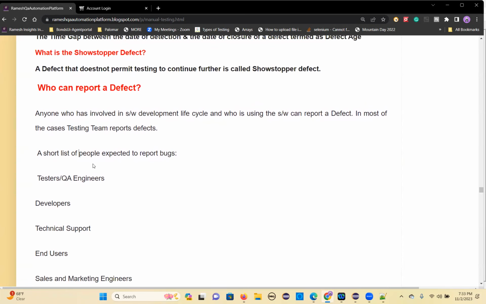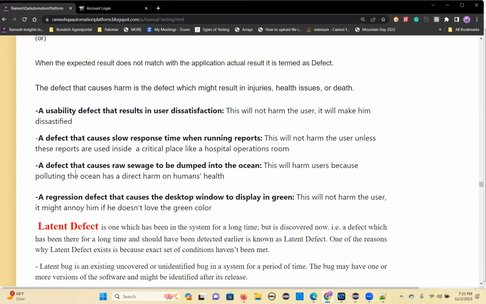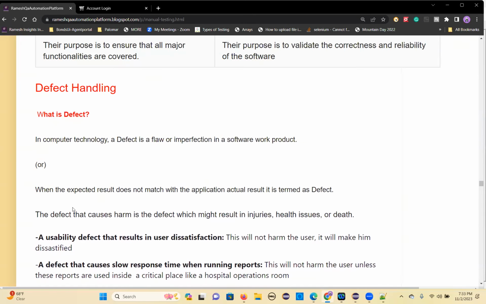Please go through this. And you need to explain these defect definitions tomorrow.